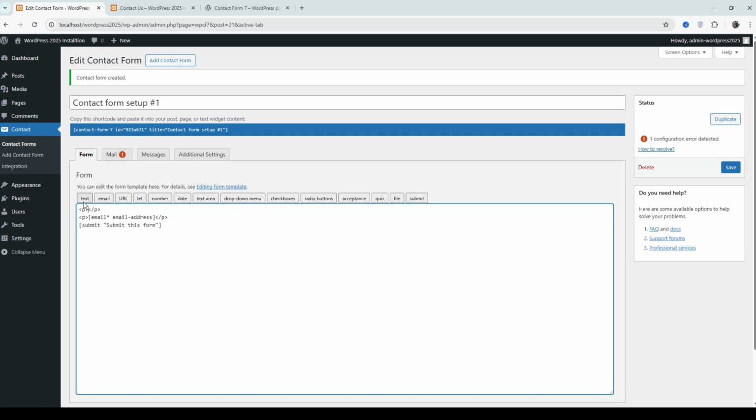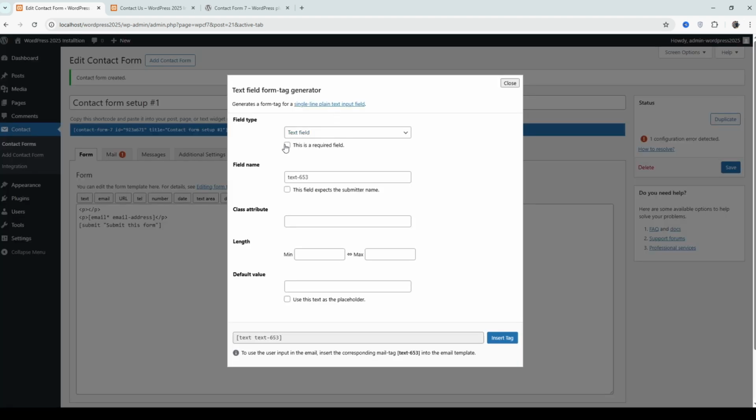You can click on the text field. That was our full name. So we will be adding a full name field here again. This field is required. You can add a specific class attribute if you need any additional design adjustment here. You can see a default value and you can see this text box here. Use this text field as a placeholder.